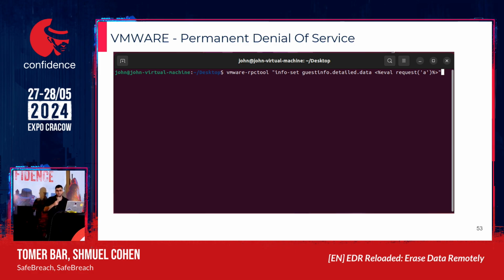One of the things that you can do with RPC tool is set global variables, some of them like the guestinfo.detail.data variable, as you can see in the picture. This variable is kept in the VMX file on the host machine. So if we set this variable in the guest machine, it will cause this data to be written to the VMX file on the host machine. So if we send our evil signature, for example, this might achieve a deletion of the VMX file on the host machine.